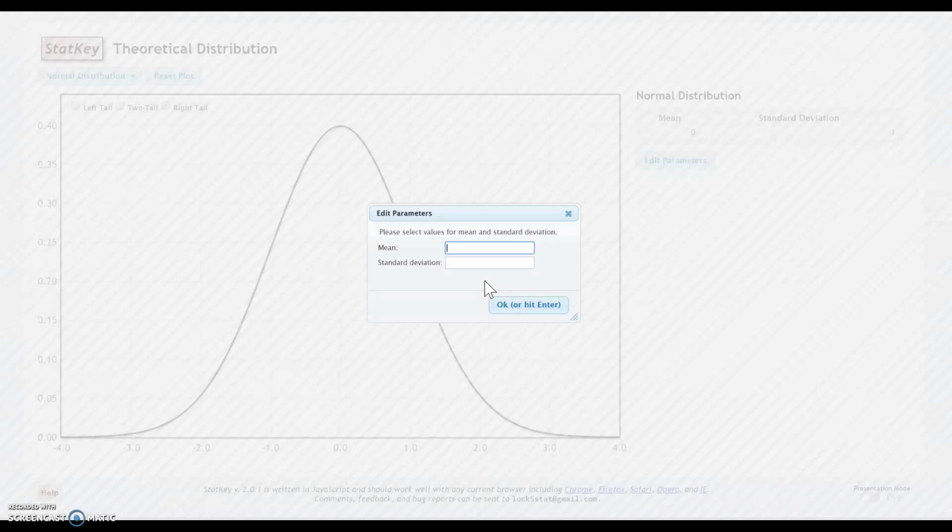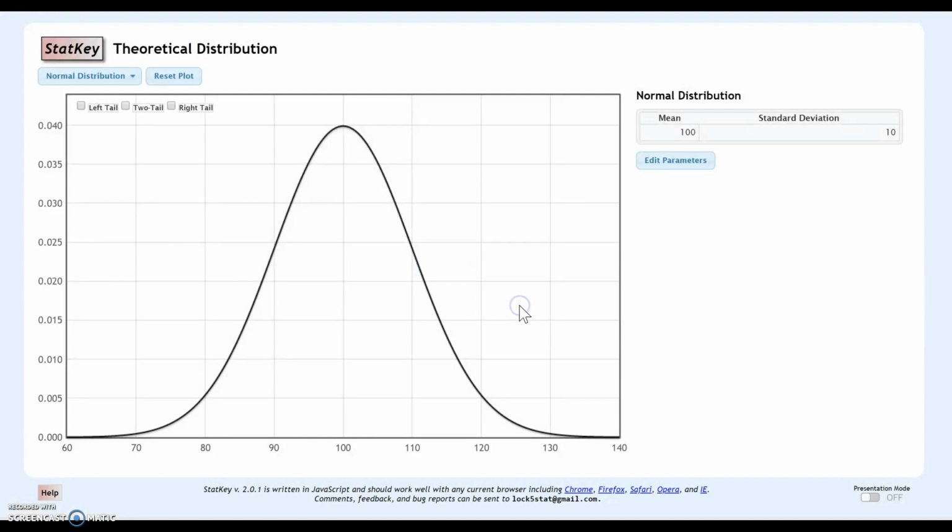Looking at the Module 7 notes, notice that we are interested in IQ scores, which have a mean of 100 and standard deviation of 10. So we can change this to mean of 100 and standard deviation of 10. If I click OK, StatKey is going to redraw this normal curve for me. Notice the curve is now centered at 100. So let's look at how we can use StatKey to find these different probabilities in the examples.